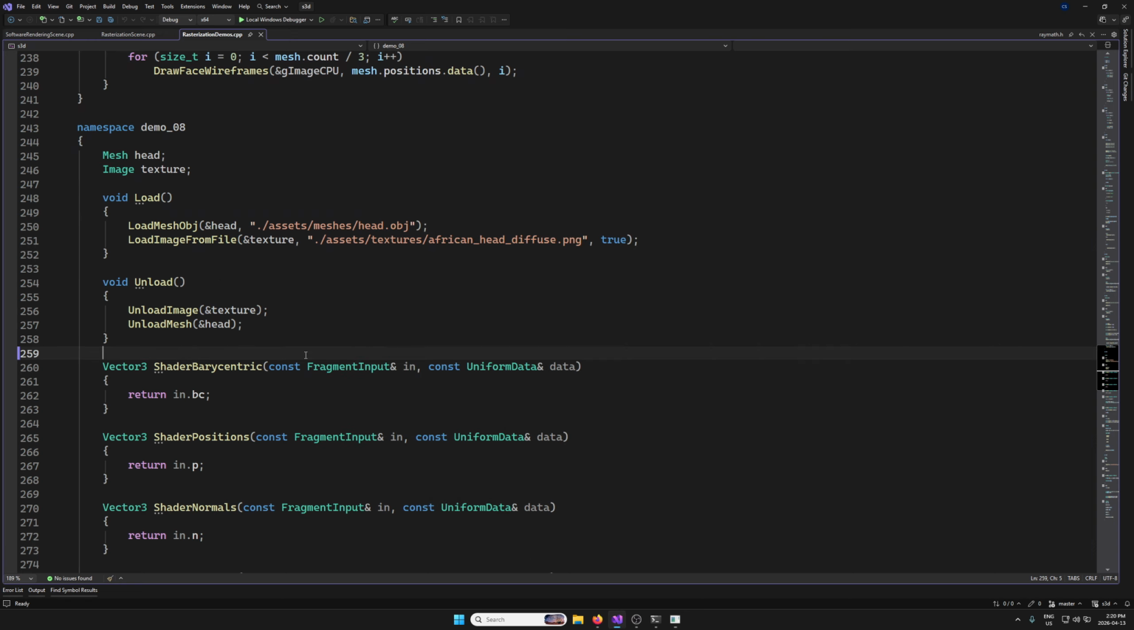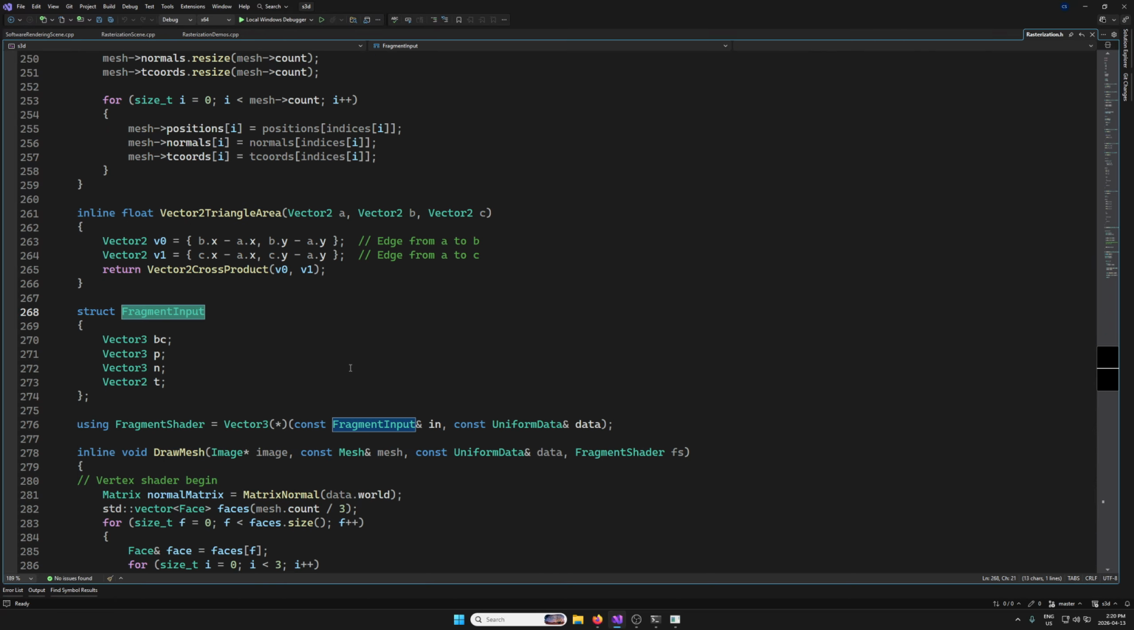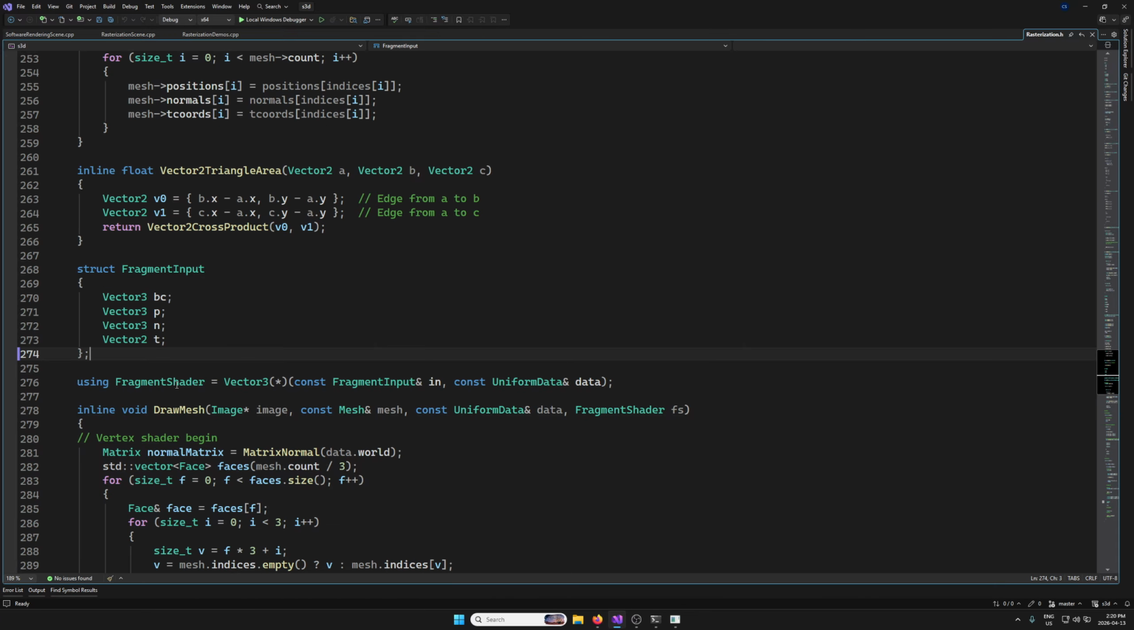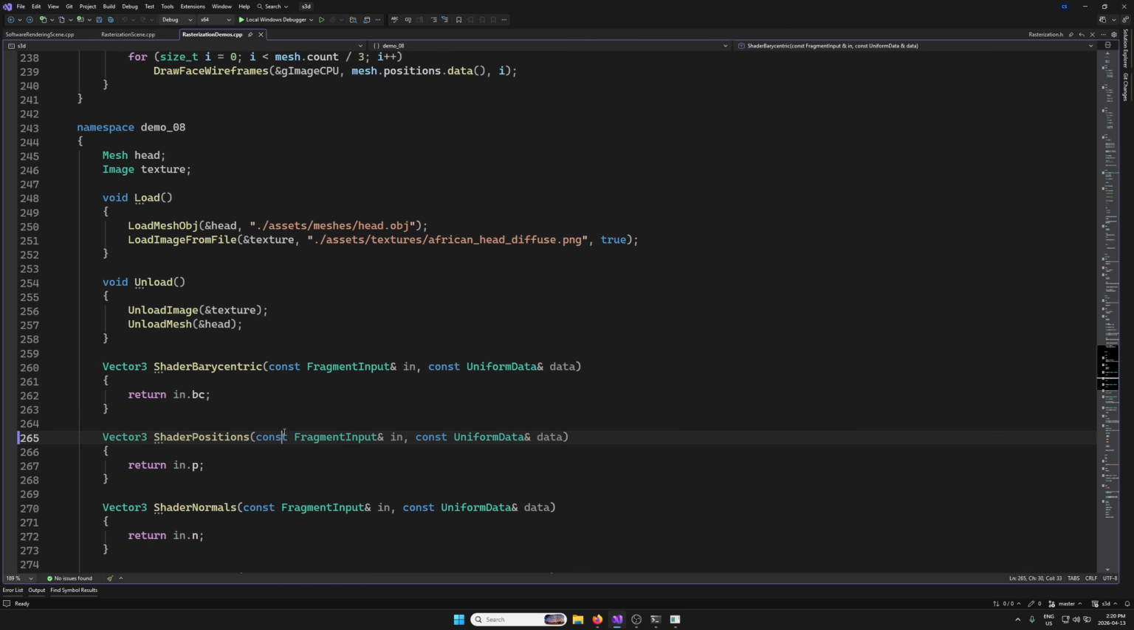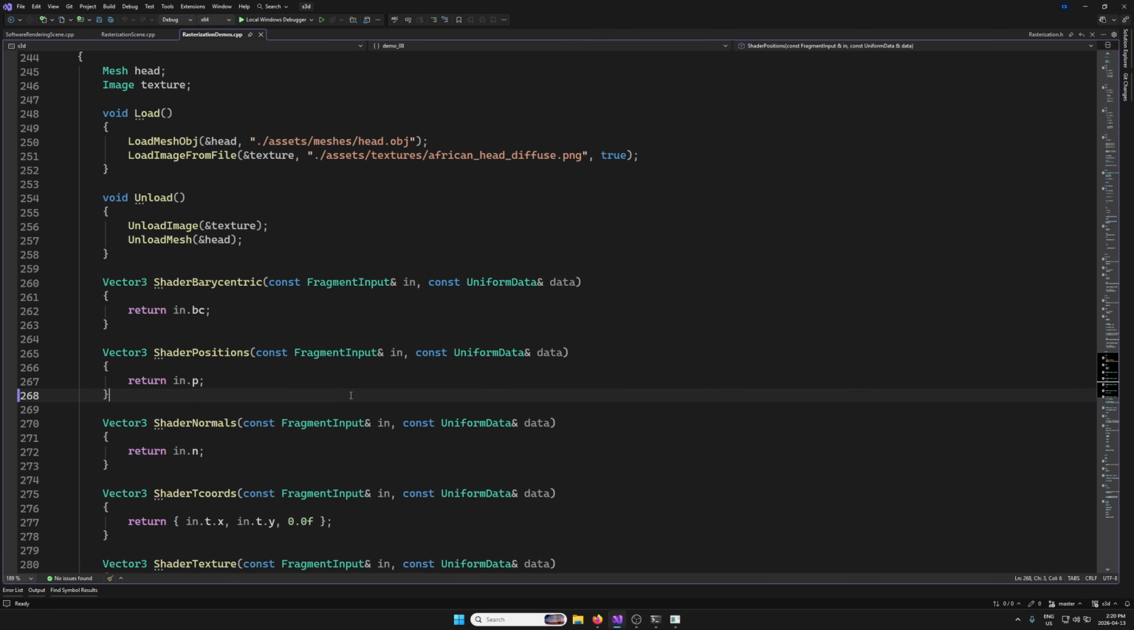And then so, right, we define whatever we like as a fragment input. We can say a fragment shader takes in a fragment input as well as uniform data, so that way we can conveniently supply some custom behavior to our draw mesh, which is basically our filled polygon rasterization algorithm.